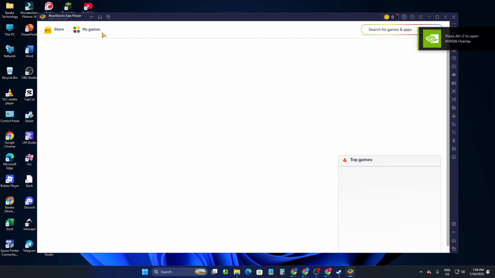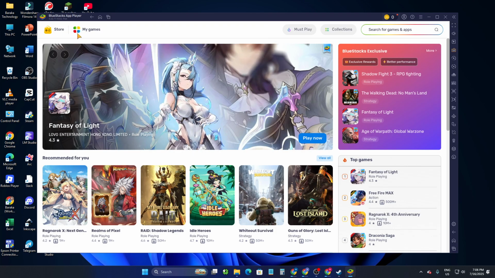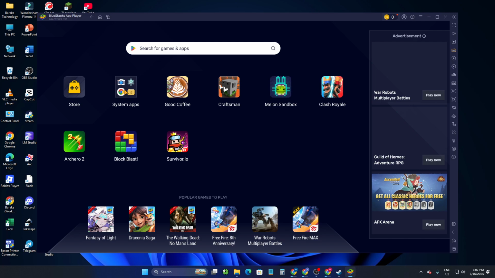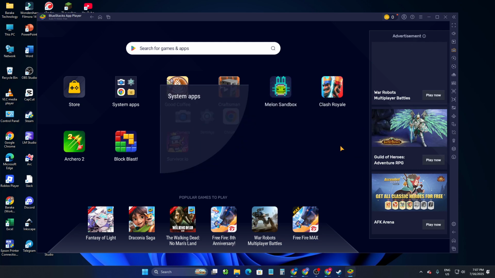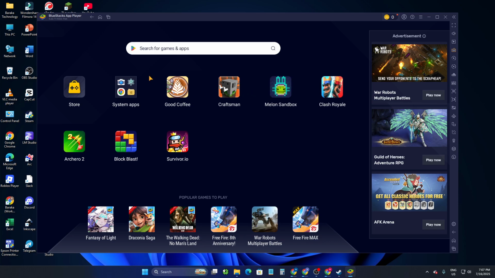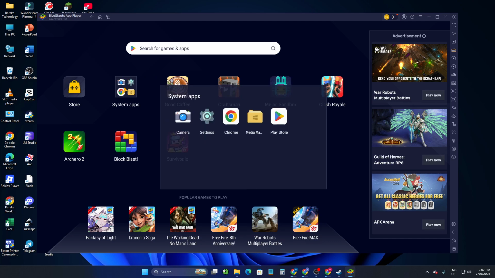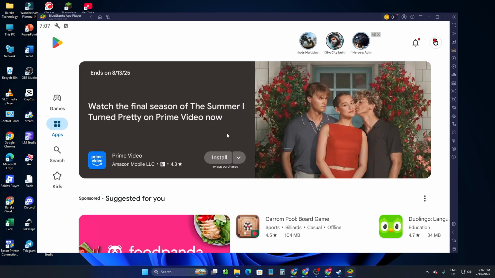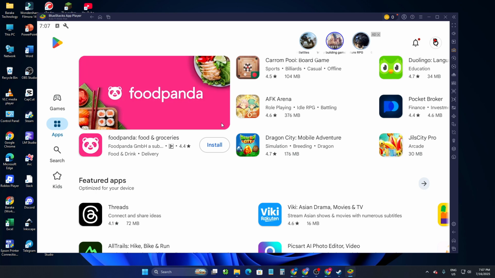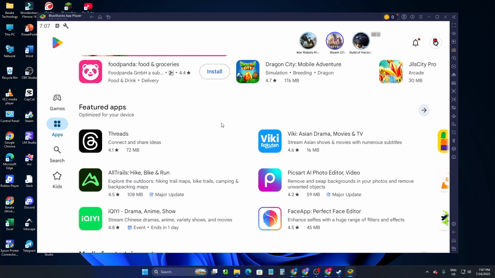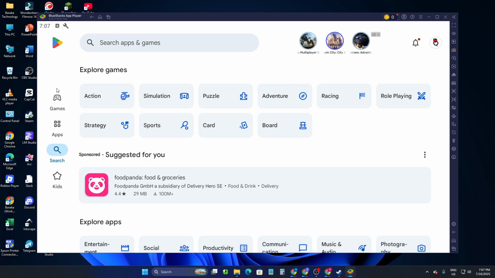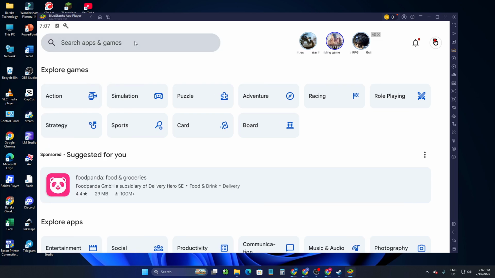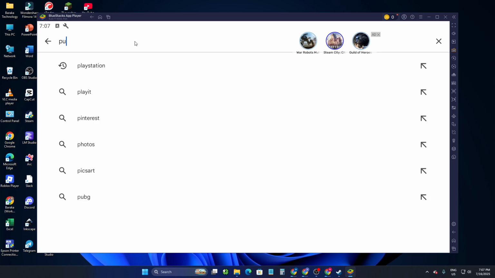Now when it's done downloading, you can find this My Games option. Simply click on it. From here you can find lots of mobile games that I used to play on this BlueStacks emulator. Now you can simply click on System Apps where you can find Play Store. Simply click on it and make sure that you have enough space to install PUBG Mobile on your PC. So you can simply search for PUBG Mobile.